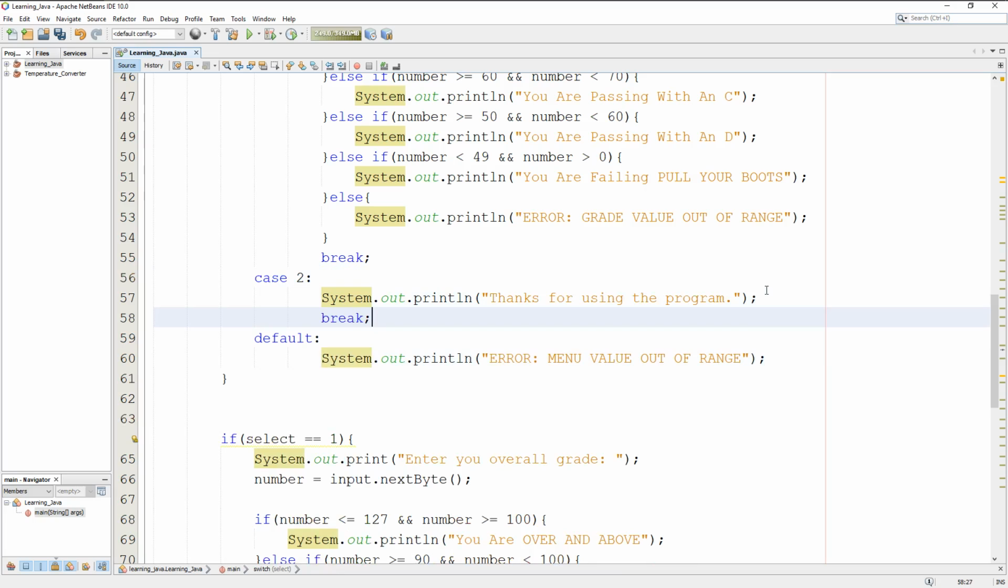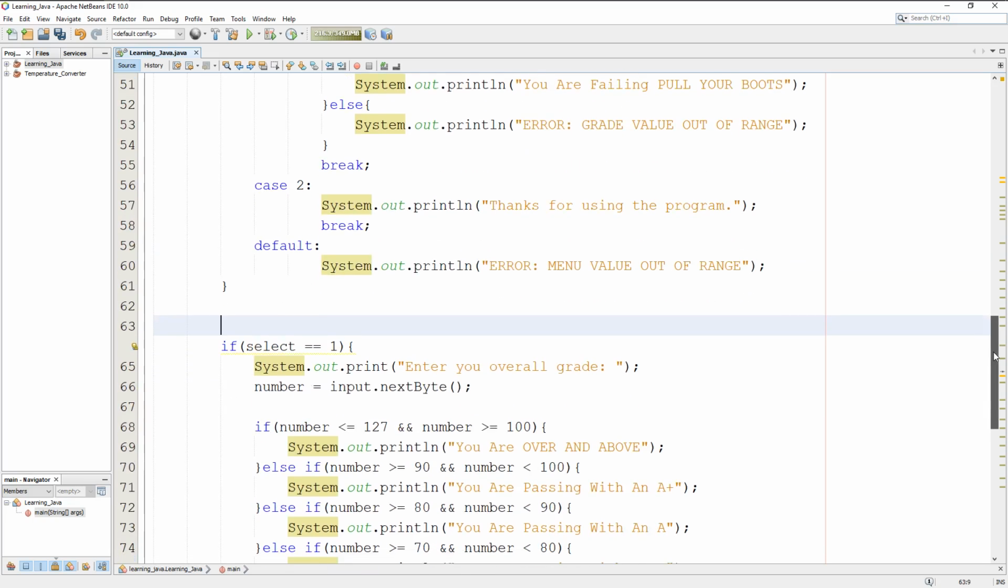There might be a time and a place where you don't want to use the break, but for the most part, that is needed. It's always needed after the line. And again, I will highlight and show you why.